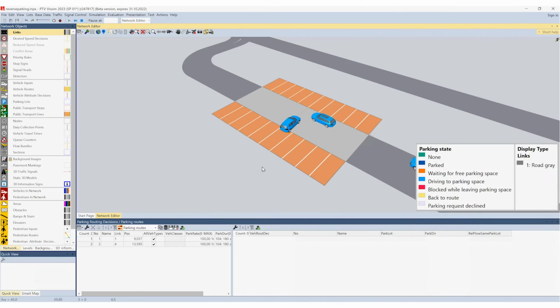With PTV Vissim 2023, car parks can be modeled even more realistically, with vehicles parking forward or nose out, or in any combination of both. Let us show you how to do so.